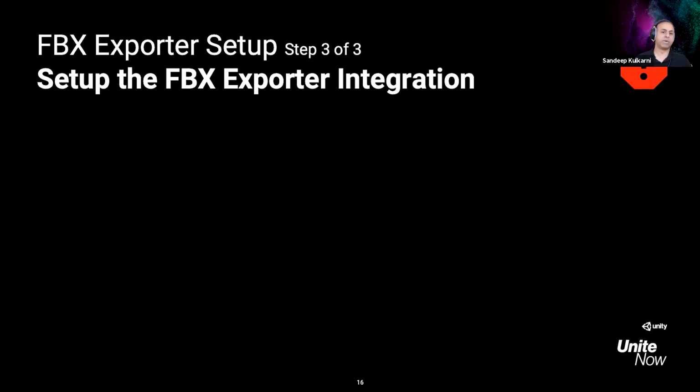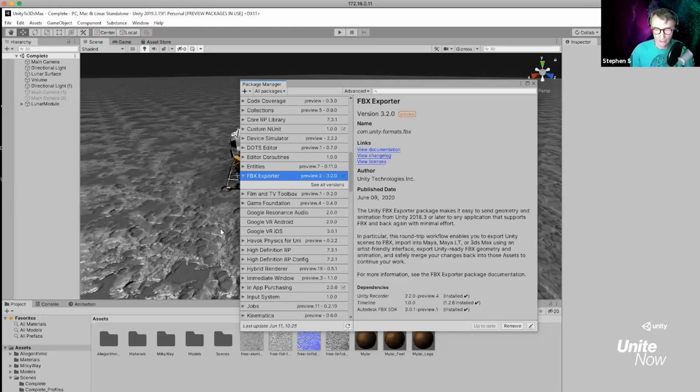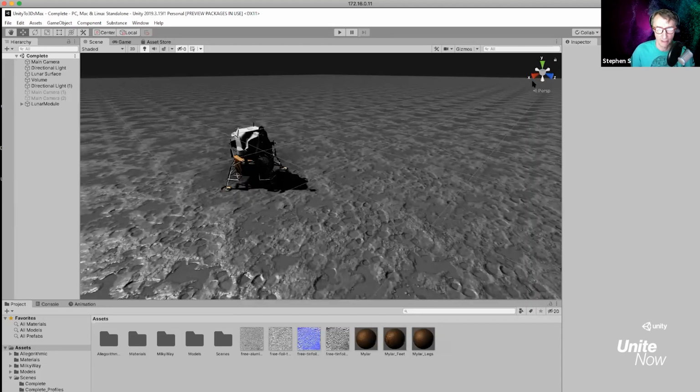And next we're going to set up the FBX exporter integration, and Stephen will show you the steps. Great. I'll switch back over to Unity here. Right. So hopefully this install and everything went fine for everybody. I've noticed it takes quite a long time anyway, but once that's installed, it should say up to date. And I'm going to go ahead and close the package manager window.